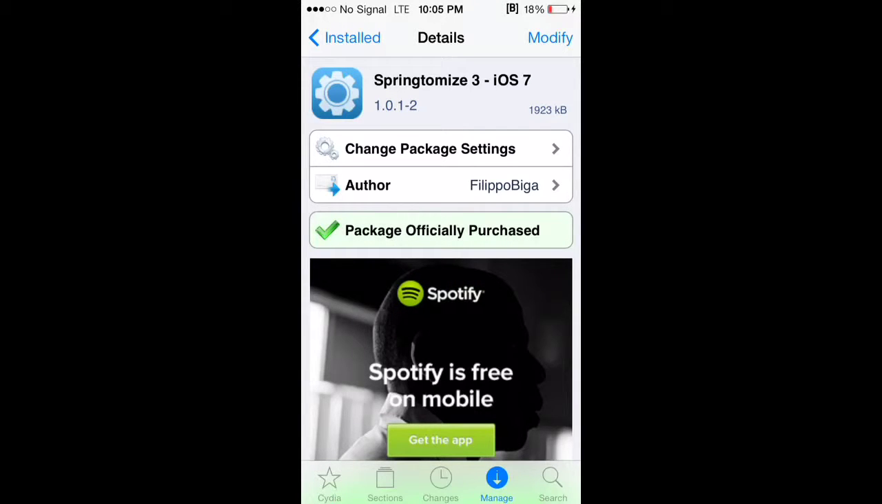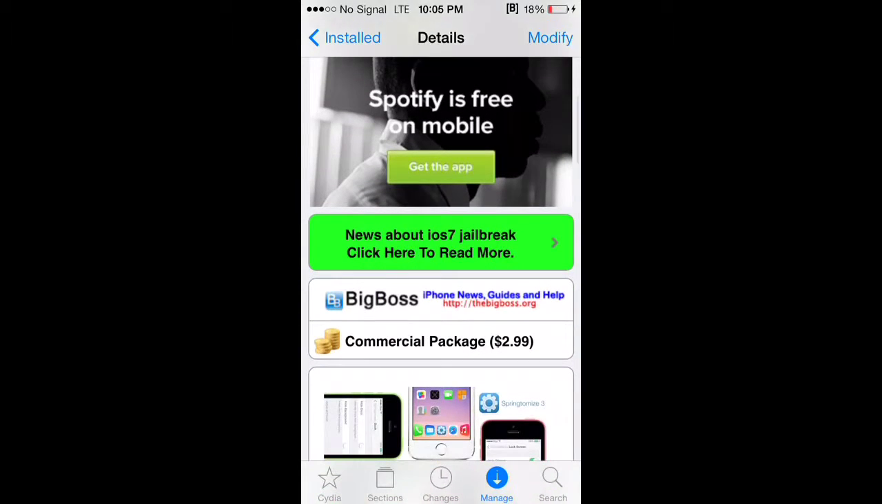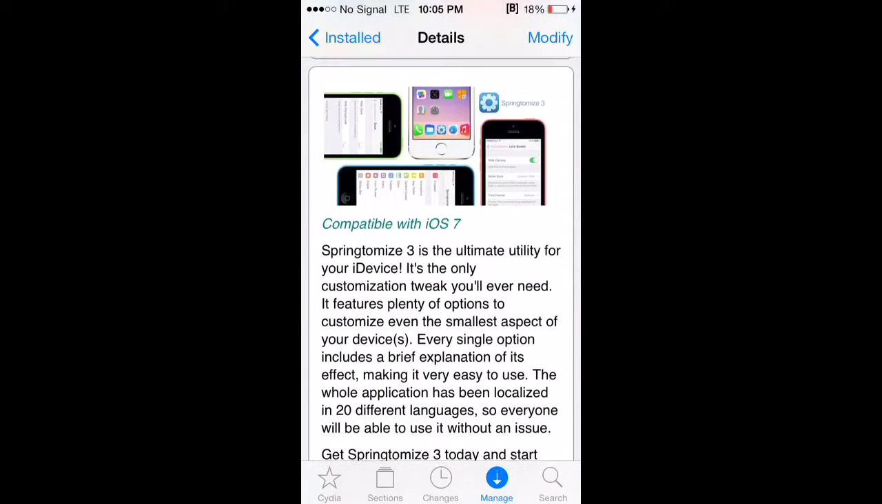Okay, tonight I'm going to go over one of my favorite jailbreak tweaks, which for the most part is working pretty well with iOS 7. This is Springtomize 3, made for iOS 7. There is a cost to this one. I bought it a long time ago, so I don't know how much it is, but I think, actually it may say, there you go, $2.99.